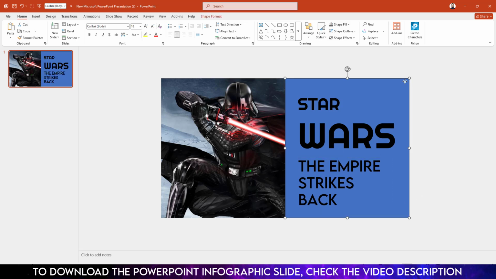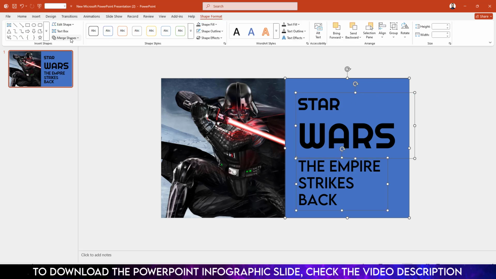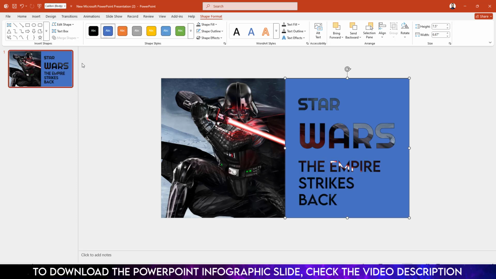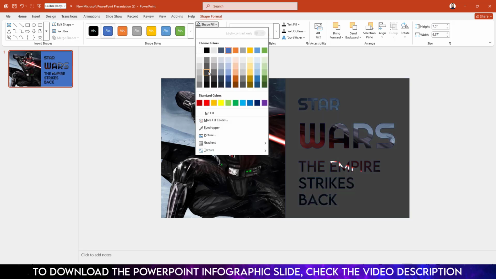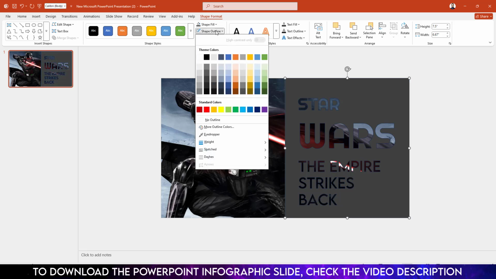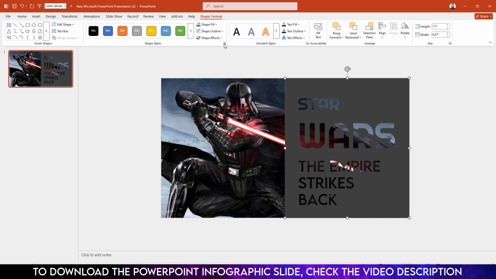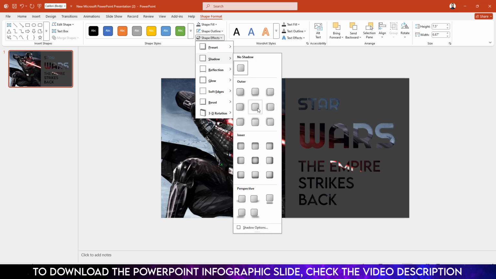Now select the rectangle and hold down the Ctrl key and select all the text boxes. Go to Shape Format, go to Merge Shapes and click on Combine. Now go to Shape Fill, select this fill color, go to Shape Outline, make it no outline. Go to Shape Effects, go to Shadow and insert Offset Center.